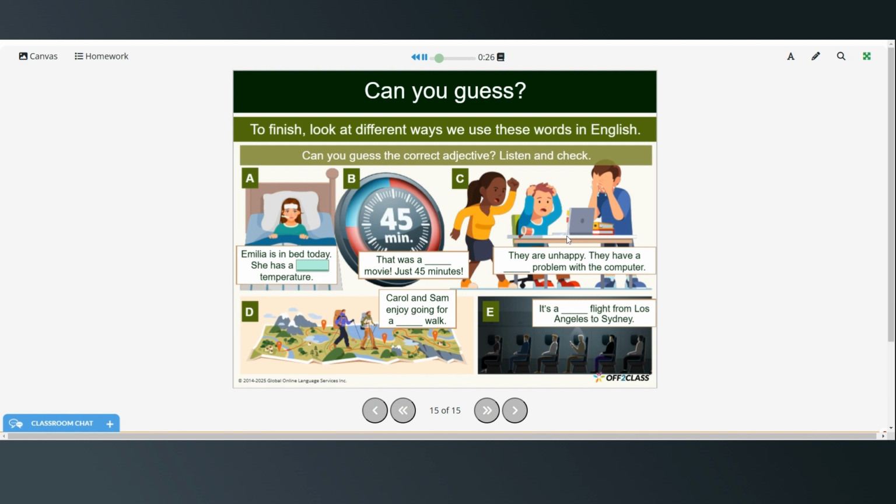Amelia is in bed today. She has a high temperature. That was a short movie. Just 45 minutes. They are unhappy. They have a big problem with the computer. Carol and Sam enjoy going for a long walk. It's a long flight from Los Angeles to Sydney.